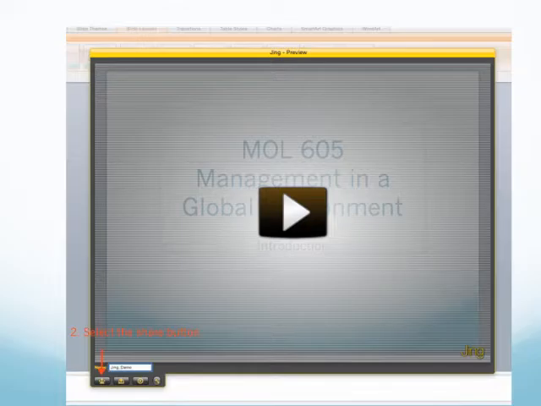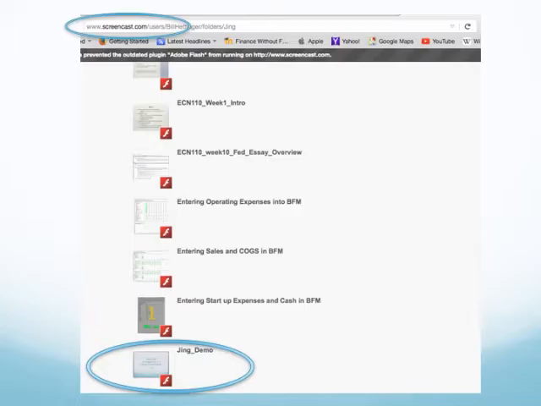Now, as you recall, Jing works with Screencast. Screencast and Jing work together. So Jing is the recording tool. Screencast, if you will, is the storage and playback tool. So I select the share button here, and we move over to screencast.com. Jing sends it over and saves it in Screencast.